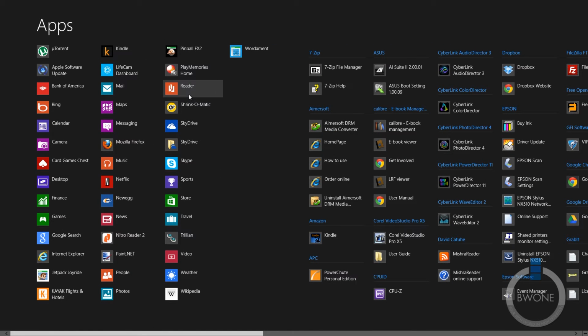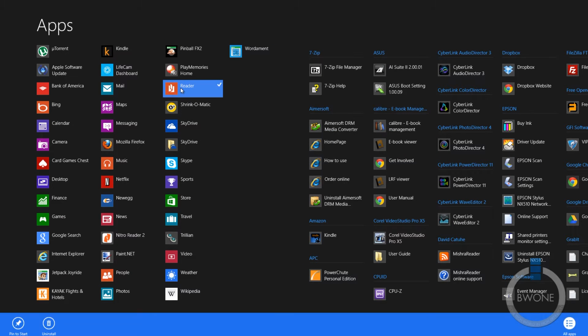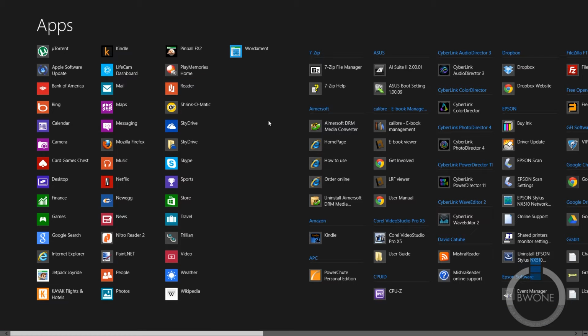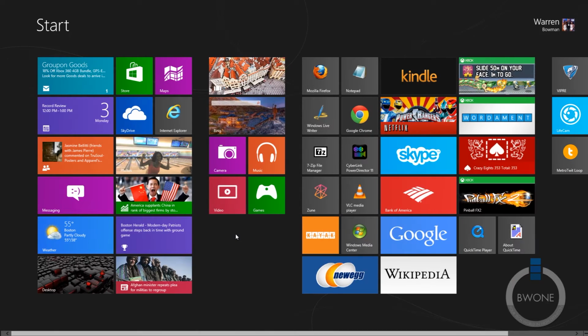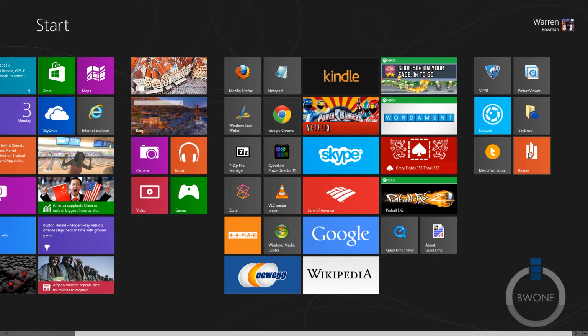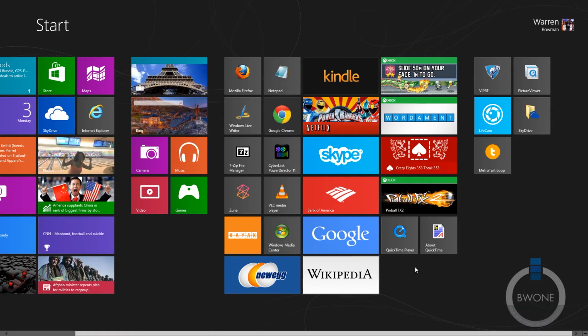Let's add the reader application. So we want to add that. We right click on that and hit pin to start. Now we head back over to the start menu by just hitting the menu key, and you're right back there, and you can see the reader application shows up right there on the side. So that's where you can just pin apps. You can also unpin from start just by going like that.